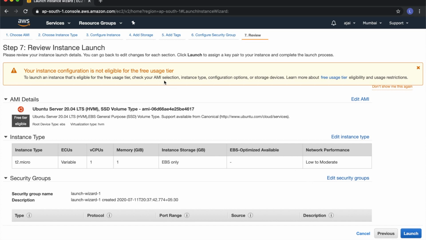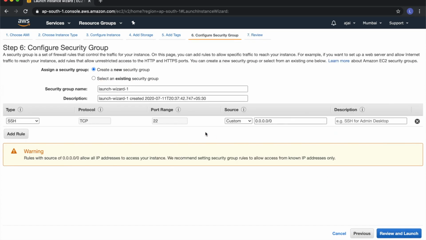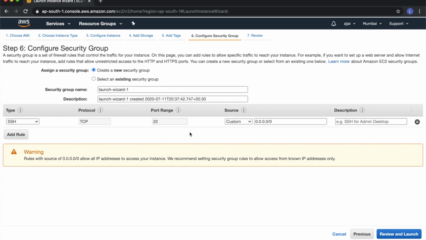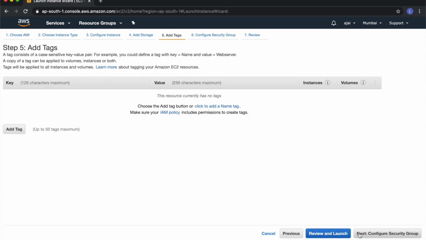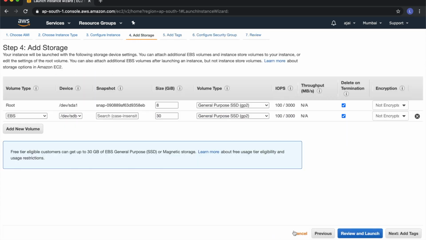Oops, your instance configuration is not eligible for free tier. We chose a 30 GB EBS volume, which makes it 38 GB, as there is an 8 GB root volume also. So AWS only allows a total of 30 GB free. Let's go back and correct it. Okay, I'm changing the size of the additional EBS to 22 GB. So it should be fine now.